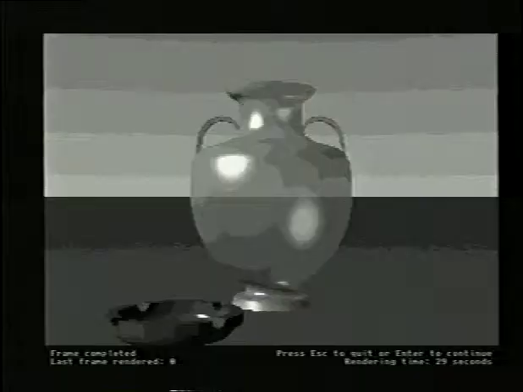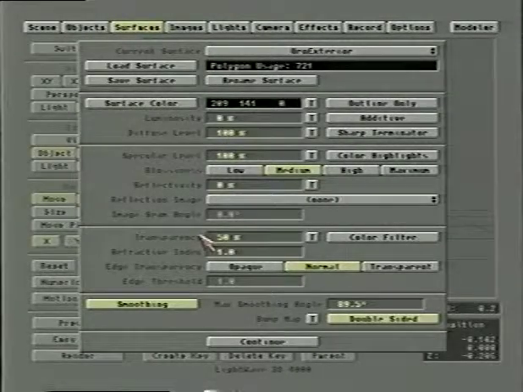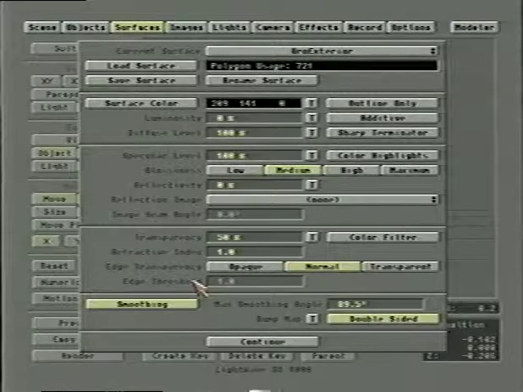Now, you've got to do a lot more than reflection mapping, too, and that's because transparency has other attributes that work with it. So let's talk about some of those other attributes here. We go to the Surfaces requester. You see that under Transparency, we have these buttons: Color Filter, Refractive Index, Edge Transparency, and Edge Threshold. Now, let's start by talking about Color Filter.